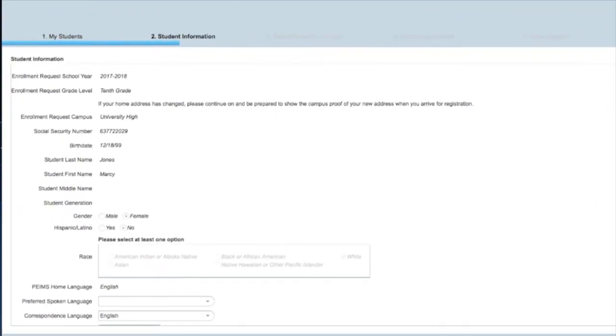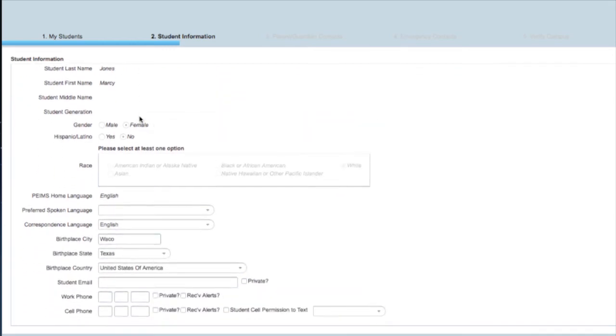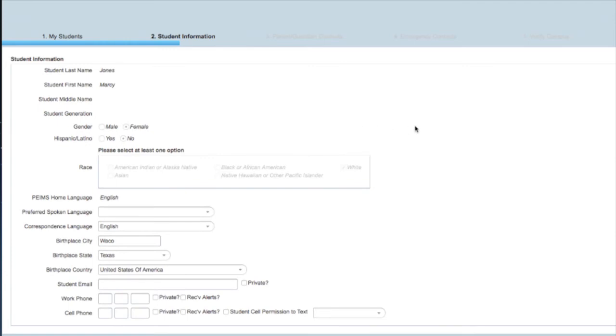On the next menu, complete the information that is not grayed out. You will not be allowed to change the campus or address from this screen. If you have changed your home address, please continue with this process and take proof of residency to the campus that your child will be attending based on the campus attendance zone. Please note that there is a vertical scroll bar that will reveal additional parts of this and other screens. Click the Next button when you have completed this screen.